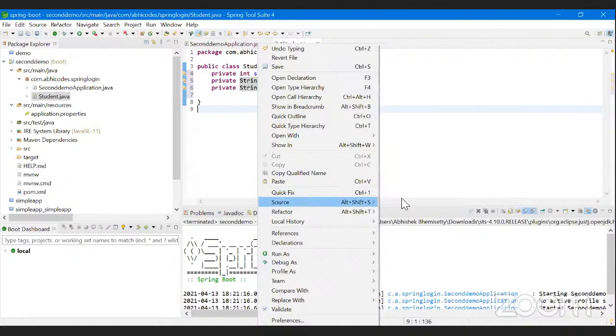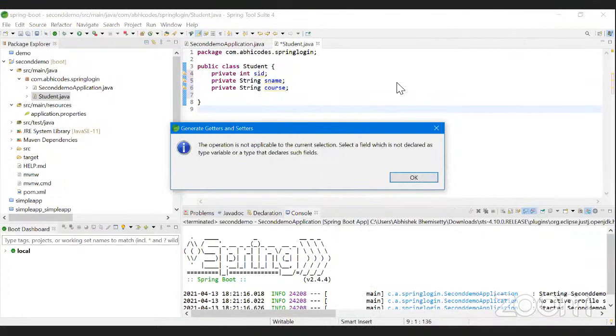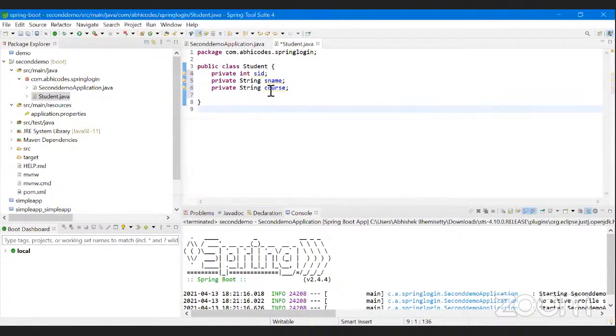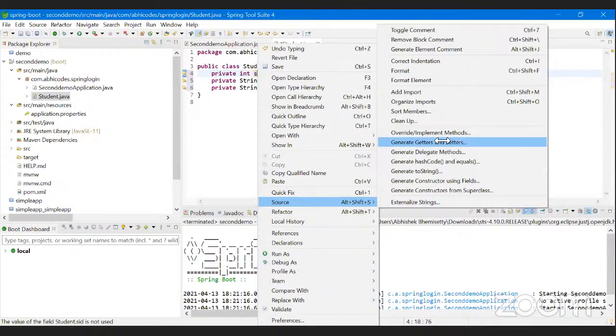If you go to source, you can find a number of options here. In these options, go to generate getters and setters. Now, if you click on it, it's saying to select a field which is not declared as type variable or a type that declares such fields. Let me check. I guess you have to select a particular variable, go to source, and click getters and setters. Right, my mistake, guys.